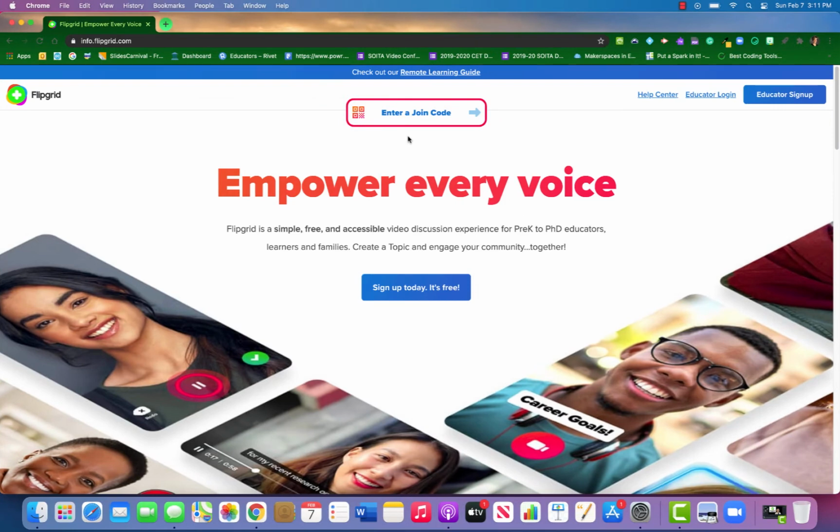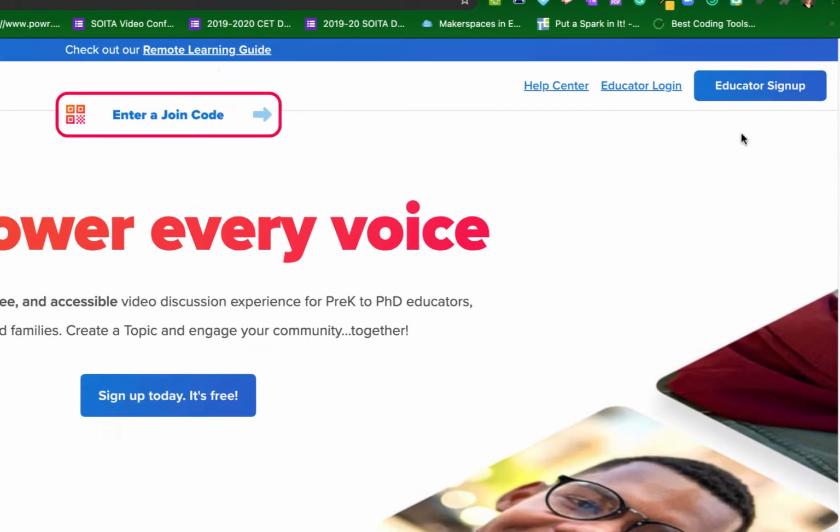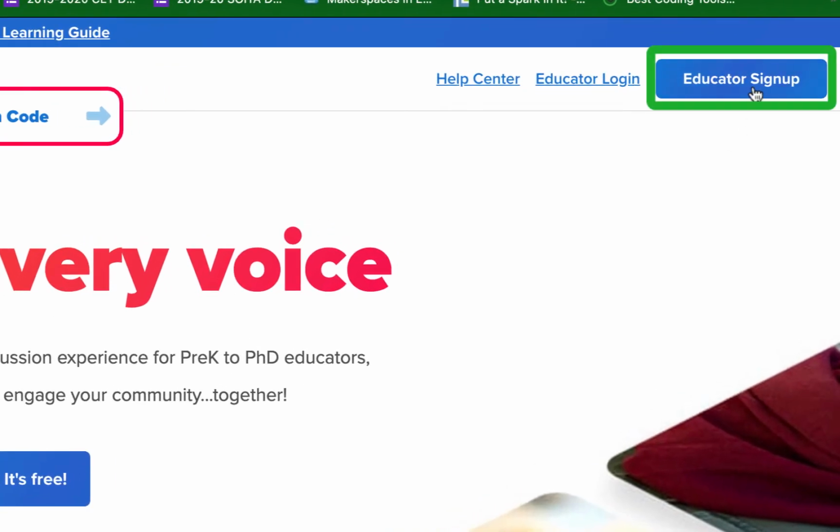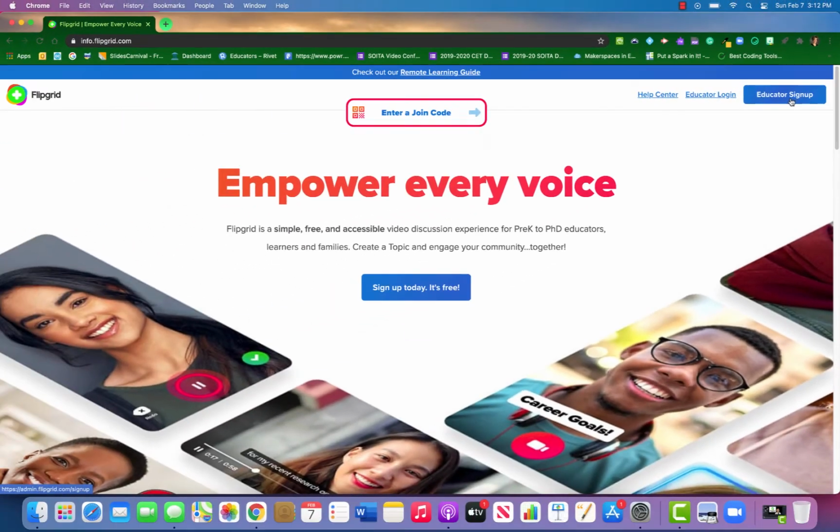So I've headed over to Flipgrid, and you'll notice on the home page, right in the center, is an enter a join code. That's where your students can place the unique code that we'll talk about here in just a moment to join your group or topic. But first, if you're new to Flipgrid, you're going to want to come over to the educator sign up and get your free account before you get started.